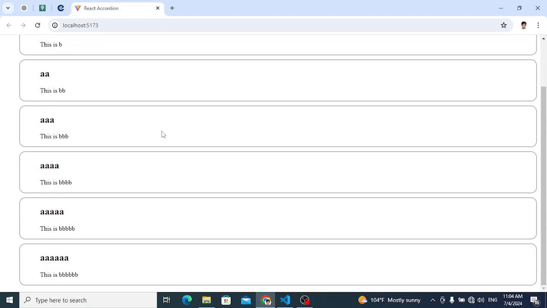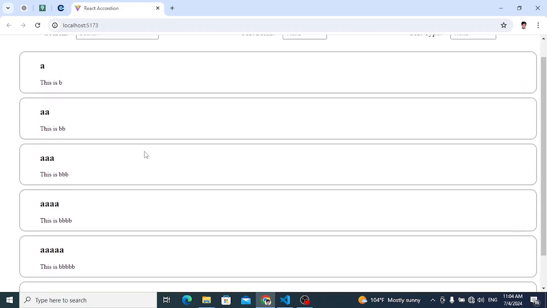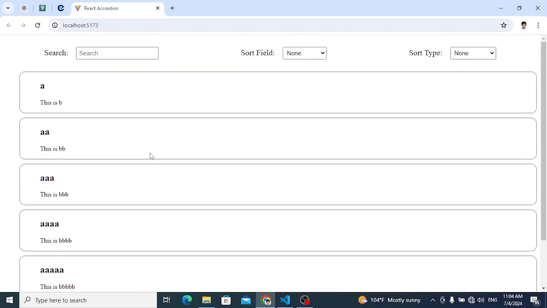So let's do it. For example, we have these posts. This is the title and this is the description. I used AA and BB to see the comparison, so whenever we apply the sort, sort type, or search, we can understand it very easily.